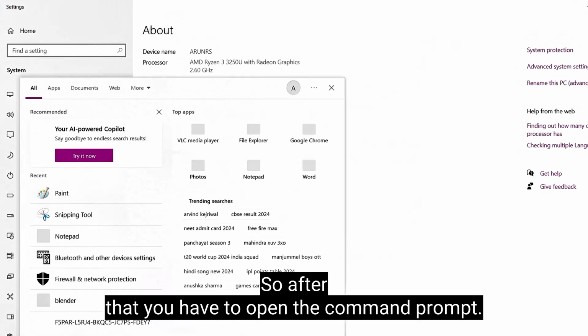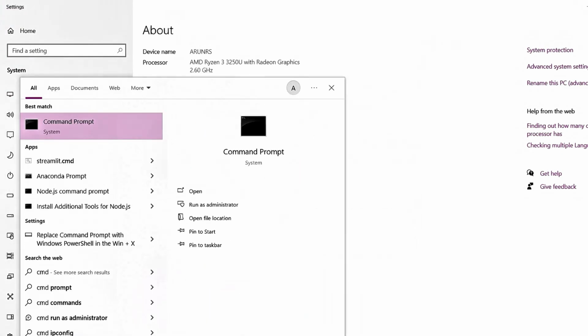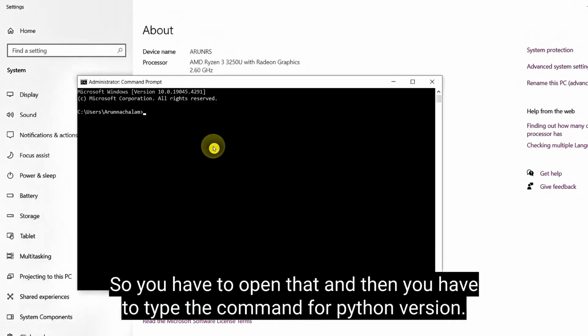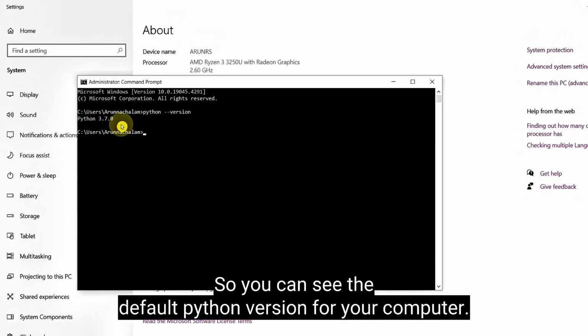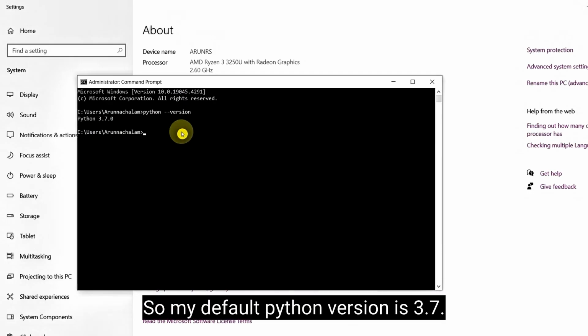So after that you have to open the command prompt. You have to open that and then type the command for Python version. You have to select enter. So you can see the default Python version for your computer. My default Python version is 3.7.